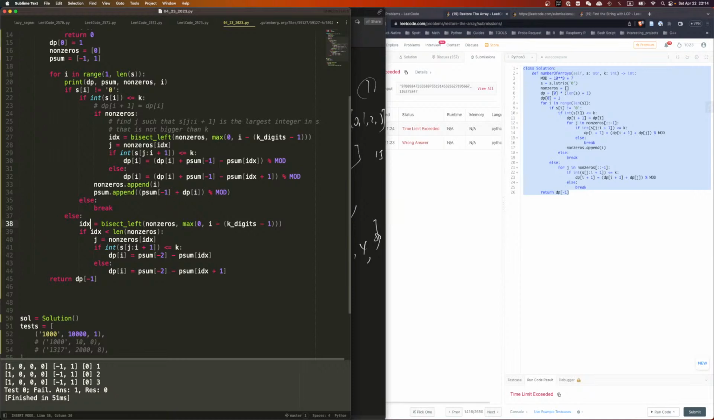Now I find 1, 0, right? I find 1, 0. Then I need to know 1, 0. Oh, maybe I do it this way. Okay, so I find the index, right? I find the j. If it's smaller than, then I need to do, right? So from j to this is good, right?